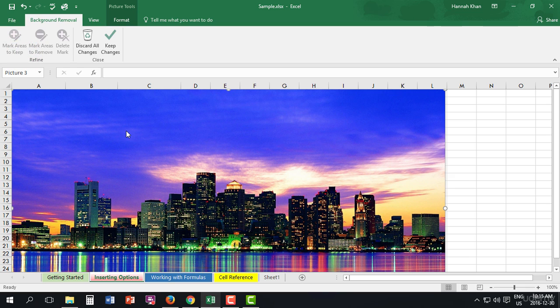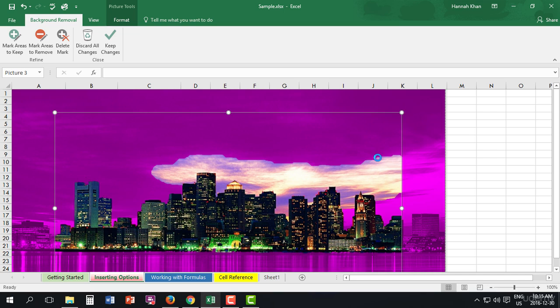So if you ever used PowerPoint before, you have this special tool where you're able to remove certain parts of a picture. So it's kind of like Photoshop. So if I just wanted the skyline alone and I didn't want the sky, I could always remove the sky instead. So all you have to do is mark areas you want to delete.